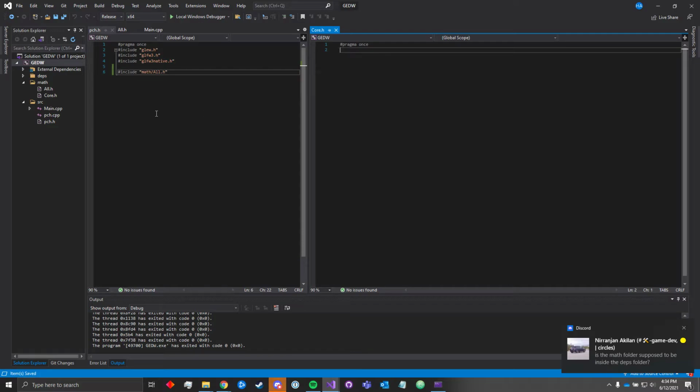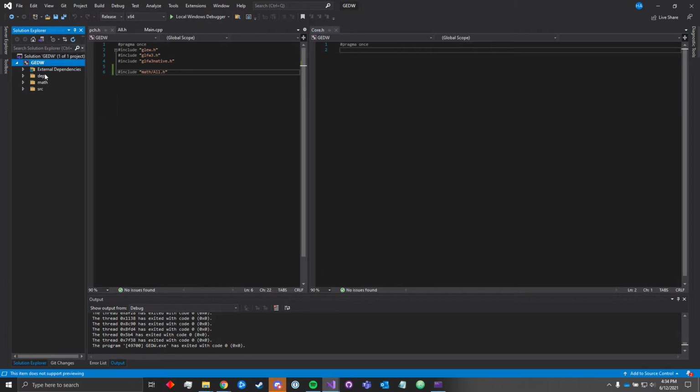Someone asks, is the math folder supposed to be inside the deps folder? No, you can put it wherever you want, but I'm organizing it so that I have dependencies, math, and source as separate top level folders. Also, don't be afraid if you have mics, just ask the question. You don't have to type it. Don't worry about interrupting or anything.